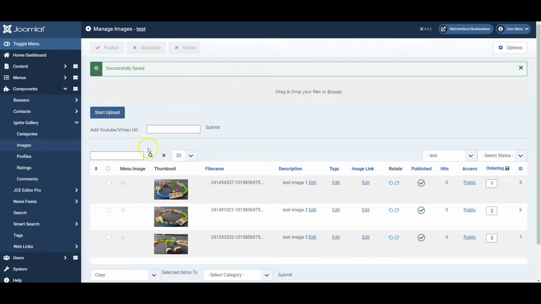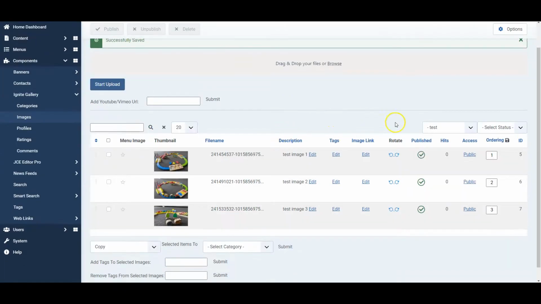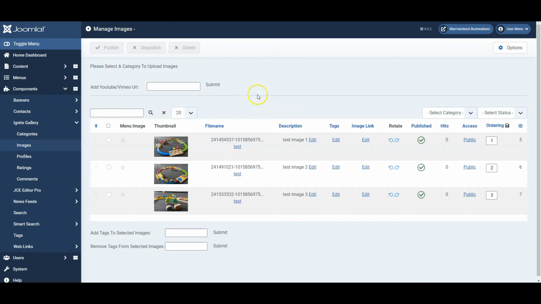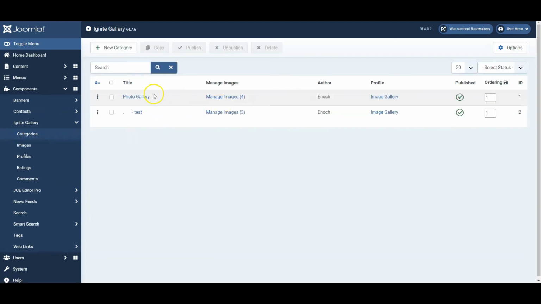Going back to the list of images, you can rotate the images and you can also publish or unpublish them, in other words, make them visible or not. So that's basically an introduction to managing images in Ignite Gallery and adding more images as you need. So I hope this helps introduce the system to you.